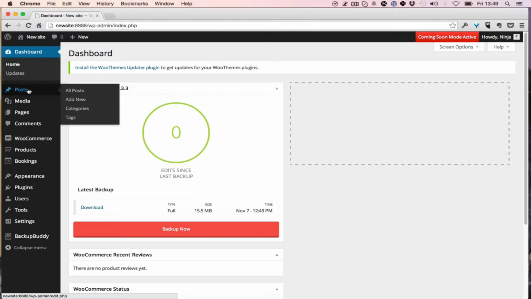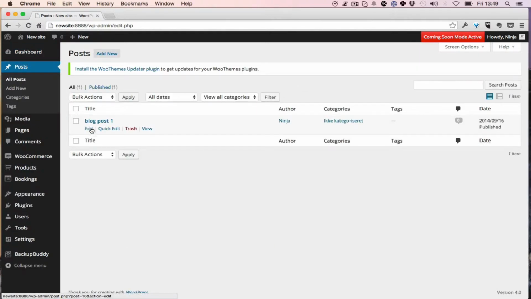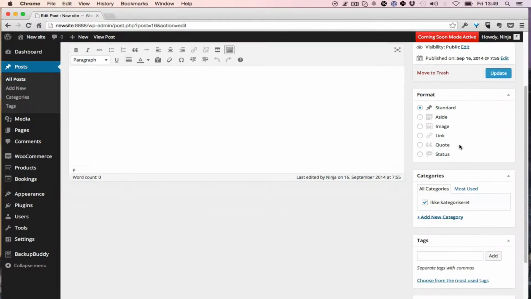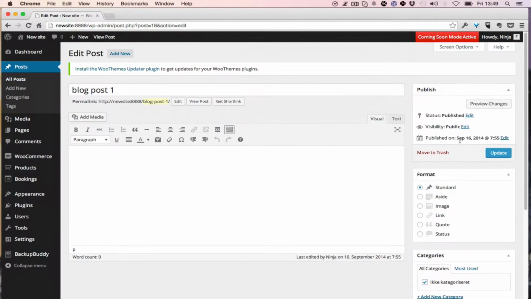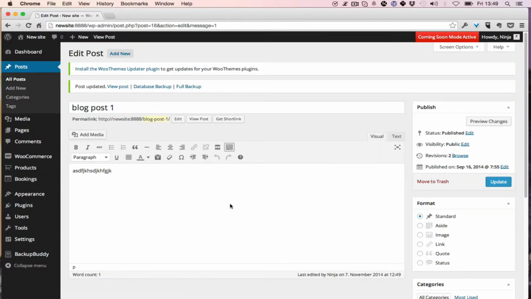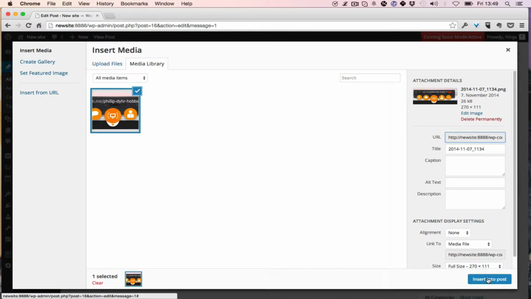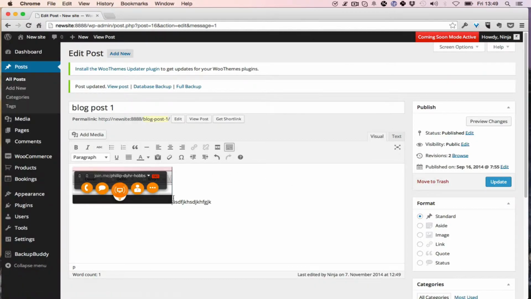Posts, let's have a look in here if this function is enabled. Let's just make something here and see. Alright, and now I'm going to add something in here. I'm going to add this in here, and right now it's an image.